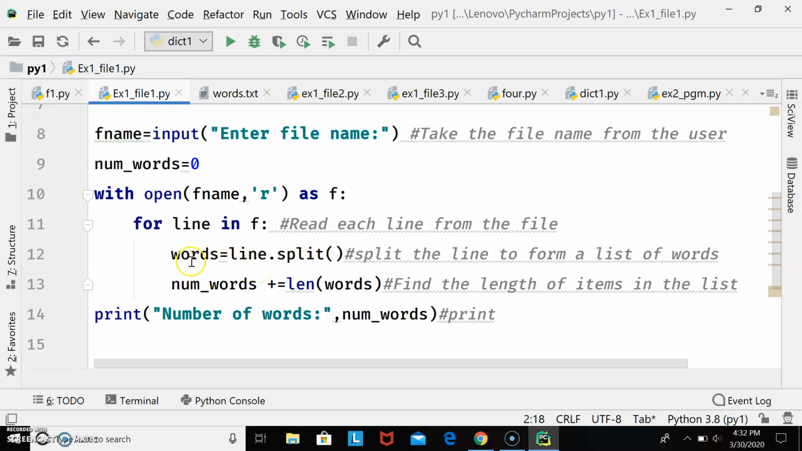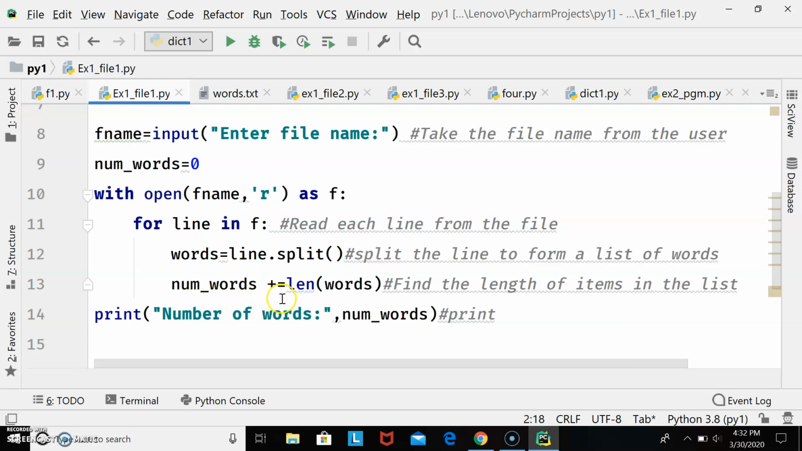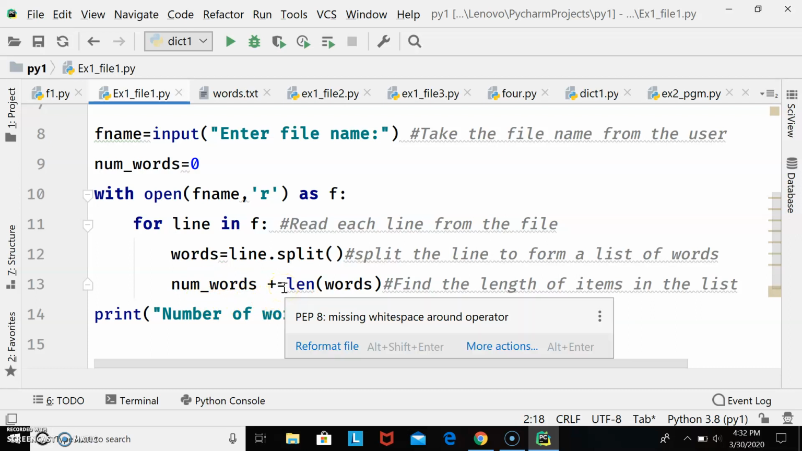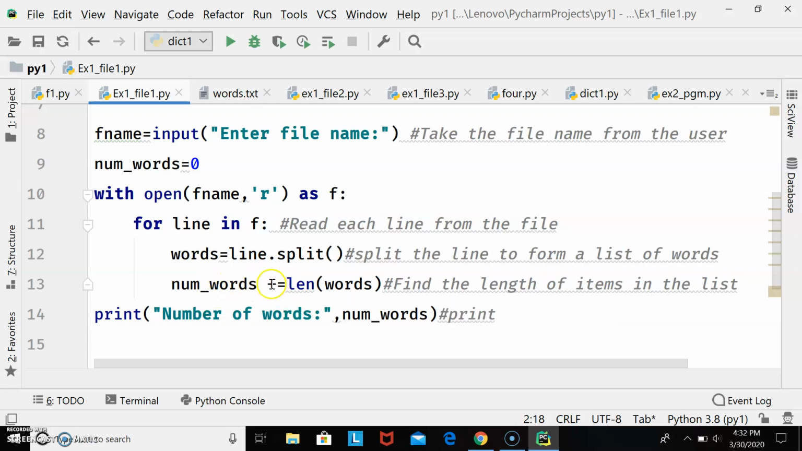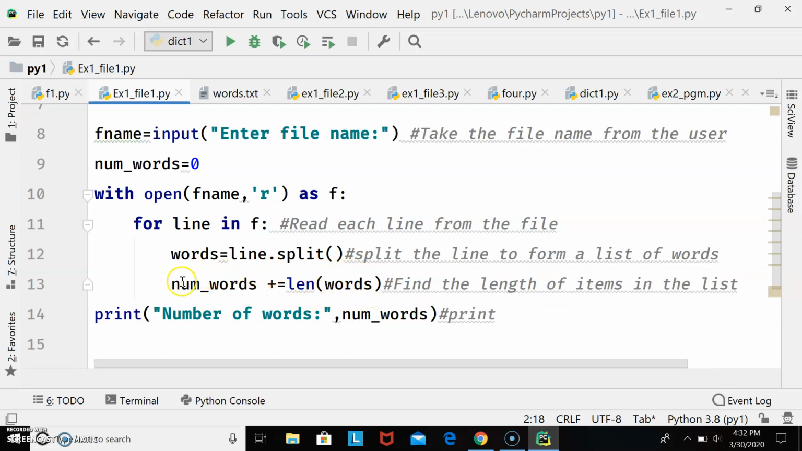Now all you have to do is find the length of words, which is a list, right? And we can use the ready-made function, which is len. So num_words += len(words); we know += acts like an augmented operator. It is as good as writing num_words = num_words + len(words), right? Length is a ready-made function you are applying on this list. So it will calculate the total number of words and save it in the variable called num_words. What is the last thing to do? You are going to print them. So print number of words equal to num_words, right?